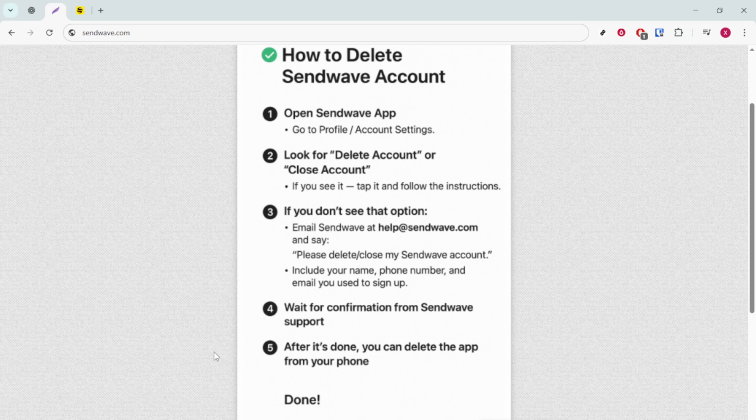Once you've received confirmation and everything is finalized, you can safely remove the app from your phone. On most devices, just press and hold the app icon and choose remove or uninstall. That's it. You've deleted your Sendwave account, closed it out responsibly, and cleaned up your device.